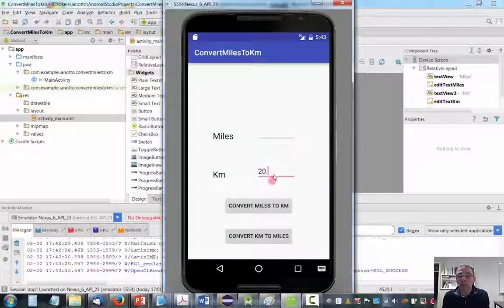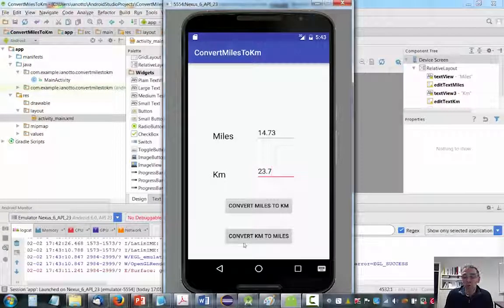I can make a conversion from kilometers distance to miles. For that, I set the field kilometers with a value 23.7 and convert this value to miles by clicking on the button convert kilometers to miles.